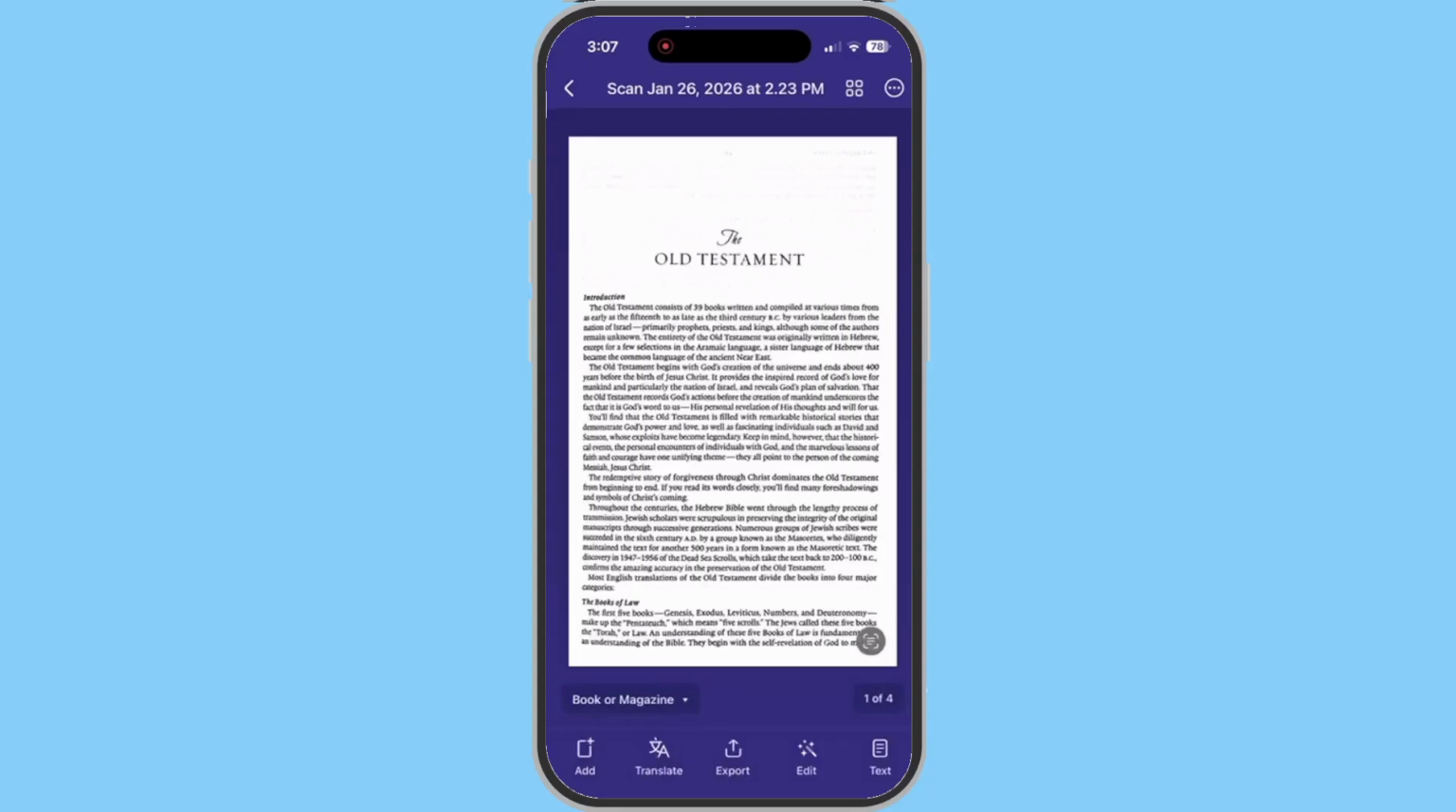That's all it takes. Open the app, select your scan, tap Edit, use the crop icon, rotate until it's right, and save. With these steps, your documents will look polished and properly aligned every time.